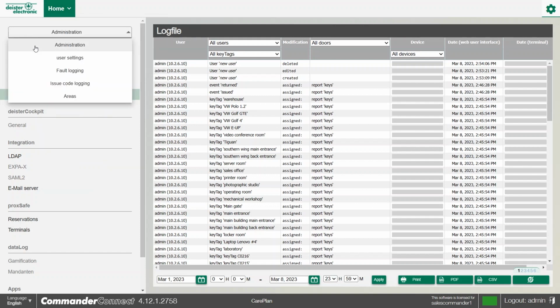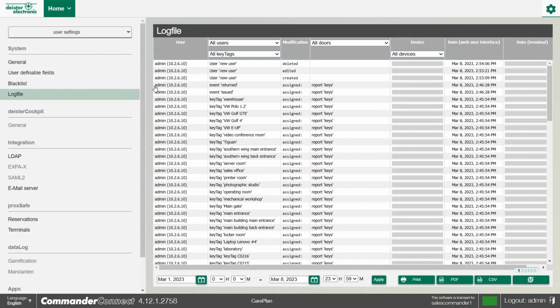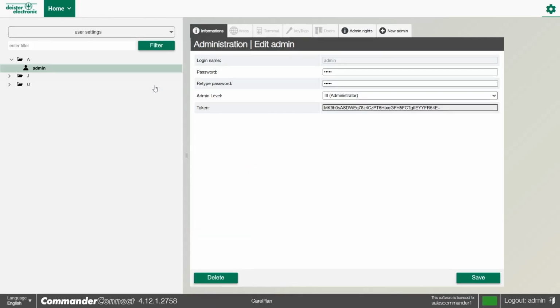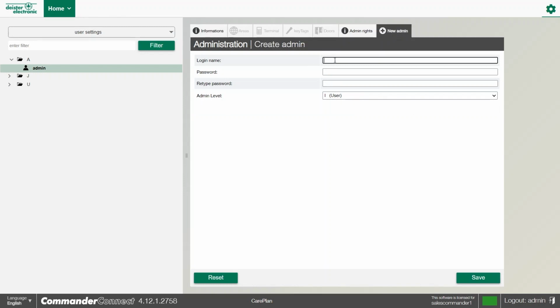And very lastly, within this administration menu, we can also create new logins for the software itself. We can also amend existing logins, and as you can see, I've got the administrator here, but if I wanted to create a new one, I could select the new admin at the top. We can give them a name, we can give them a password, and then we can set their admin level.